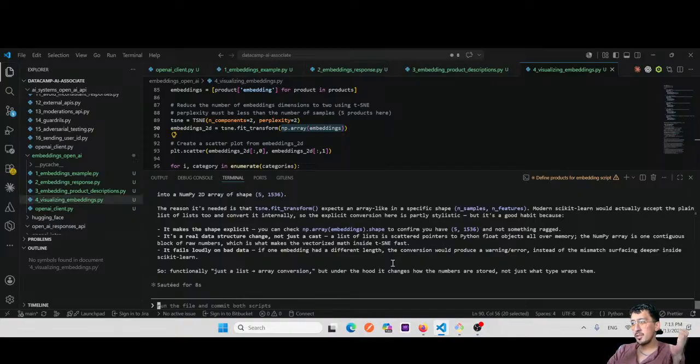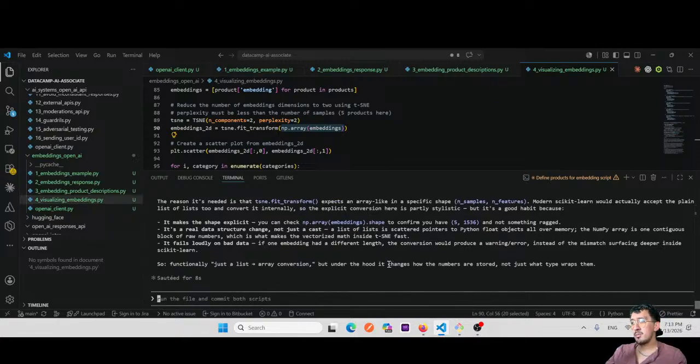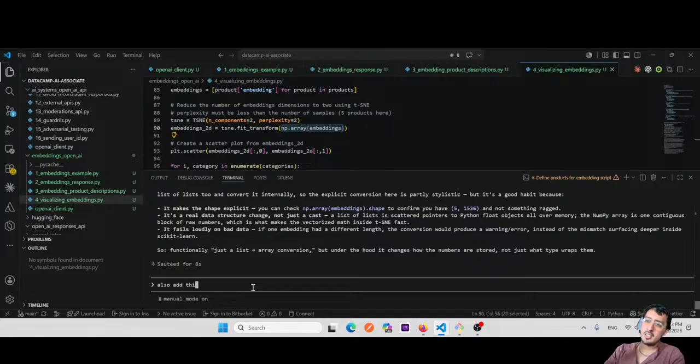A list of lists scatters pointers to Python float objects all over memory. The numpy array is one contiguous block of raw numbers, which is what makes the vectorized math fast. Okay, so it optimizes too. It also fails loudly on bad data. If one embedding has a different length, the conversion will produce an error instead of the mismatch surfacing later inside the computation. It's a little thing, but under the hood it changes how the numbers are stored, not just the type that wraps them. Also add this explanation at the end of the file.